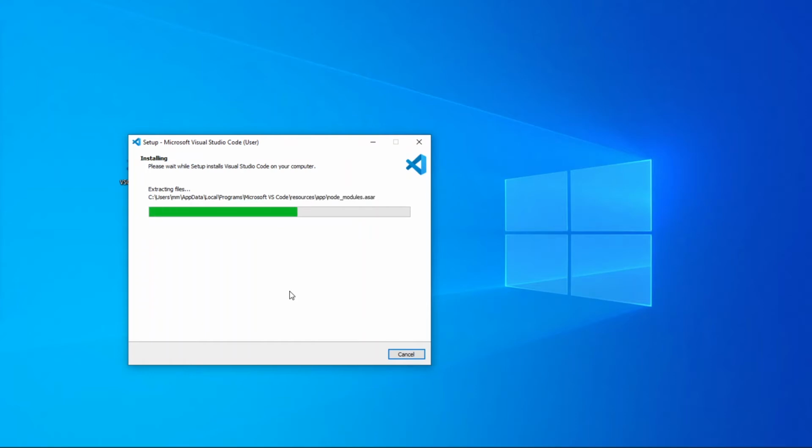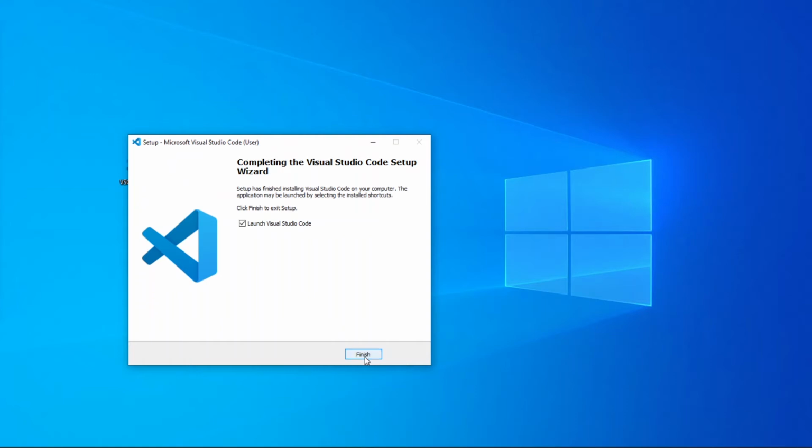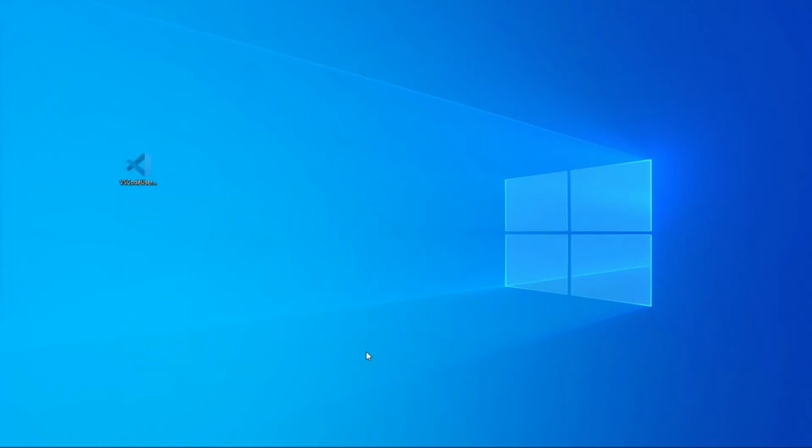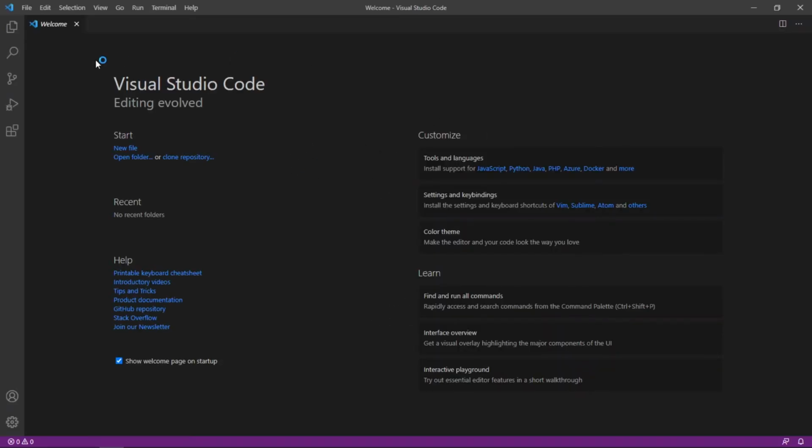Now VS Code will take a couple of seconds or a minute to install, and let me tell you that VS Code is a very lightweight but very powerful source code editor. I think it's almost done, and finish. Now it will launch it for you because the option was selected, and here it is.